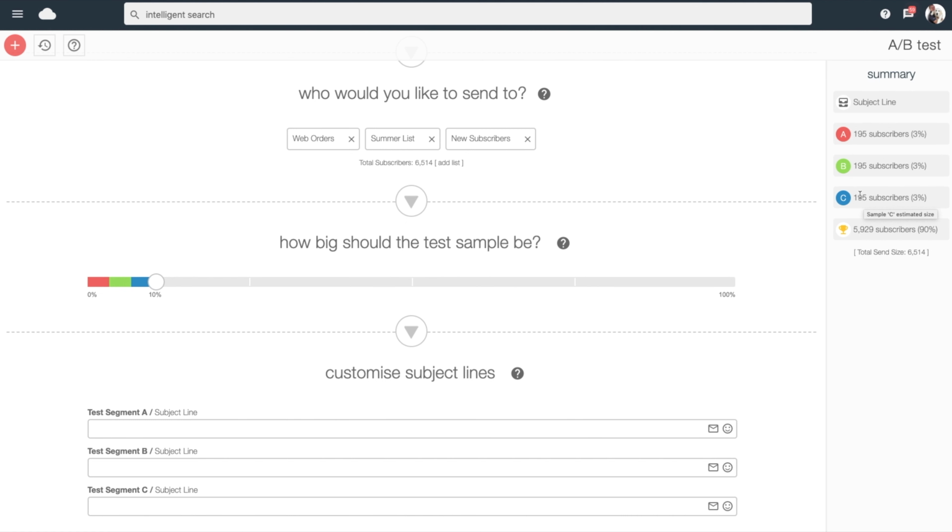And then the most successful segment, the winner of A, B, or C, will be sent to 5,929 people. We can use the slider here to boost this number or decrease it. So let's have it on 25%.